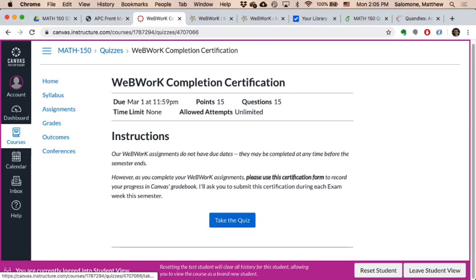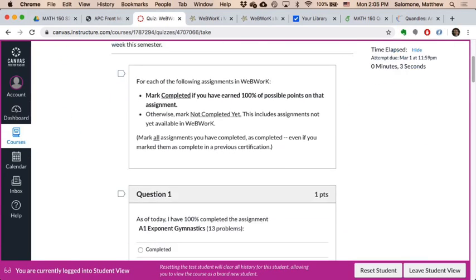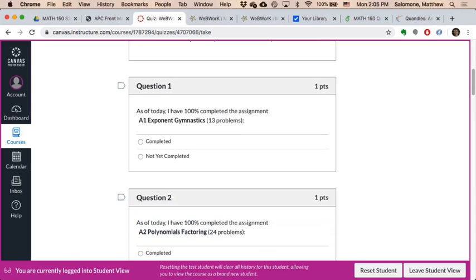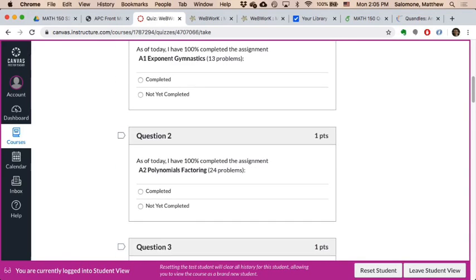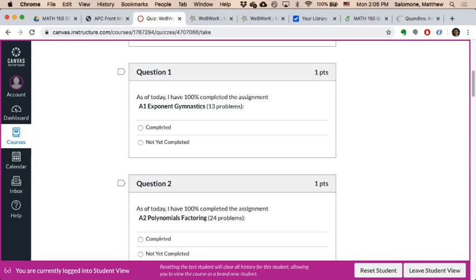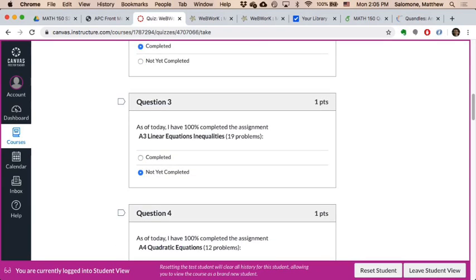What I'm asking you to do here is to jump into the certification form sometime before Sunday night at the end of this week. Sunday night is when exam 1 is due for the online students. So roughly at the same time as we take an exam, I'm going to have you jump in and complete this WeBWorK completion certification. All it is is a self-report. For each of the WeBWorK assignments in the course, it asks whether you have completed it to 100% or not. So sometime this week before Sunday, jump in here and tell me which assignments you've completed and which you've not yet completed.